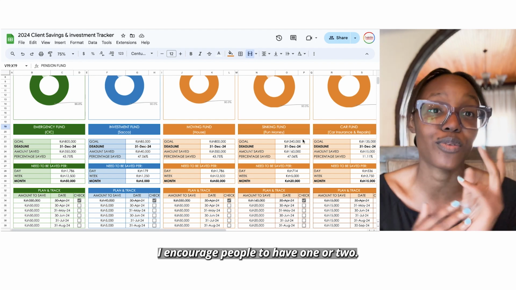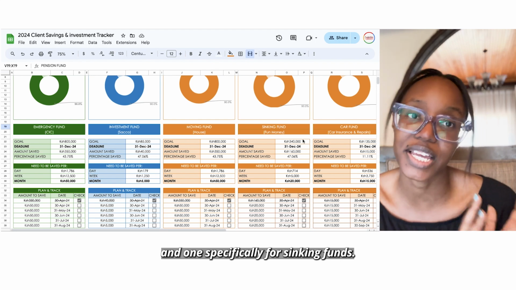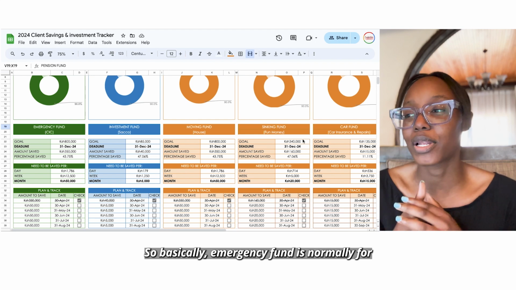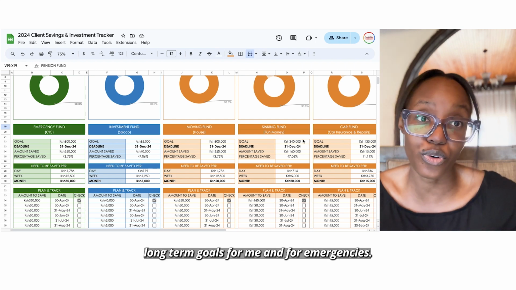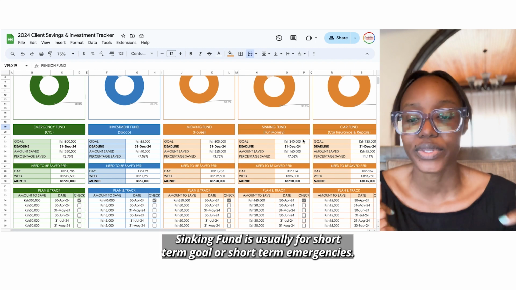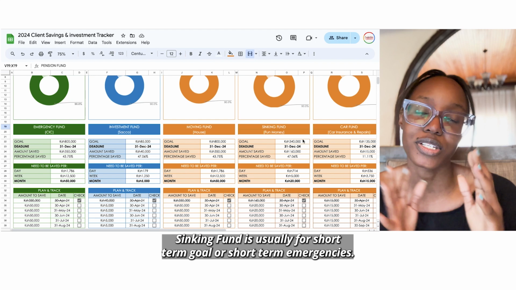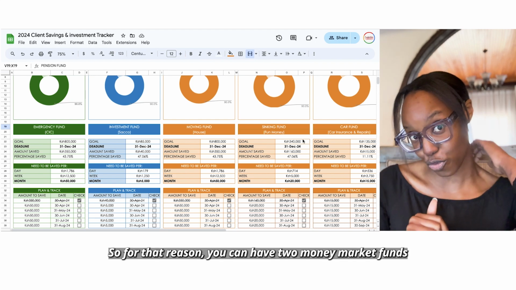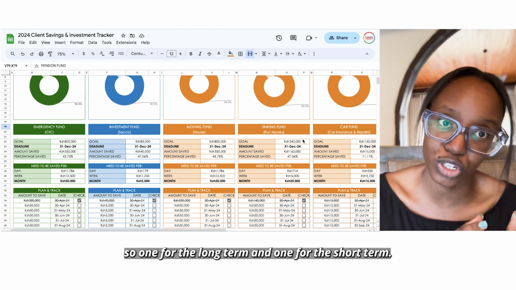I encourage people to have 1 or 2. So one specifically for emergency fund and one specifically for sinking funds. So basically emergency fund is normally for long-term goals for me and for emergencies. And sinking funds is usually for shorter term goals or shorter term emergencies. That's how I separate my buckets. So for that reason, you can have 2 money market funds. So one for the long term and one for the short term.